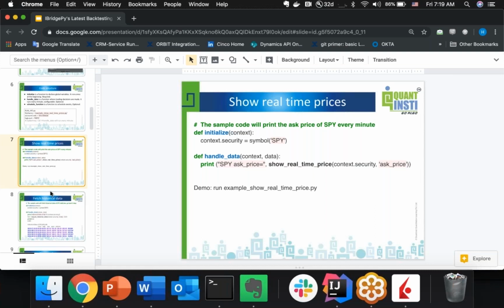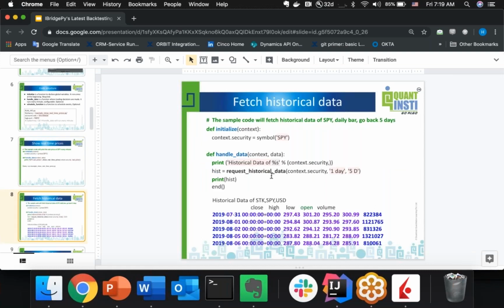And the next one is fetch historical data. Just like what I showed you, you can fetch historical data from IB. You can choose daily bar or minute bar, and you can decide how many days or how many minutes you want to go back. You can just put a parameter which is called go back. So the function name is called request historical data. Put in the contract and the bar size and go back, and then you can run it to get historical data.